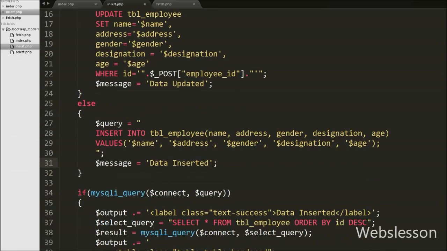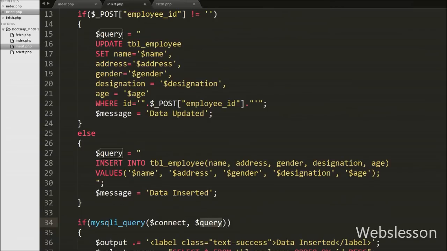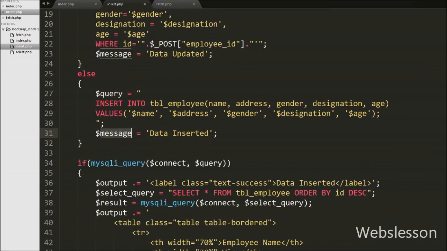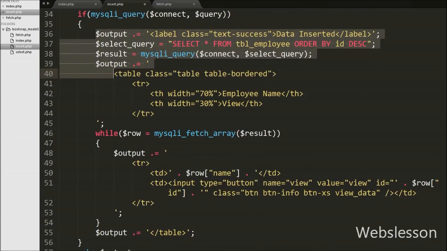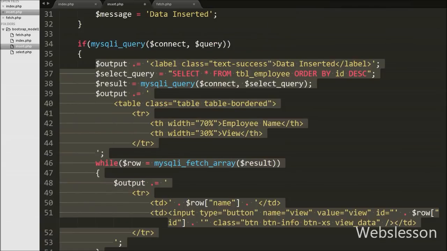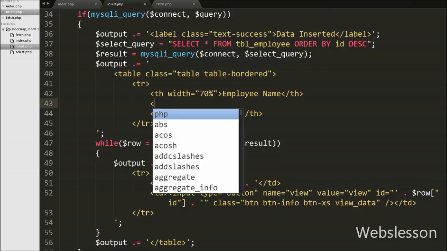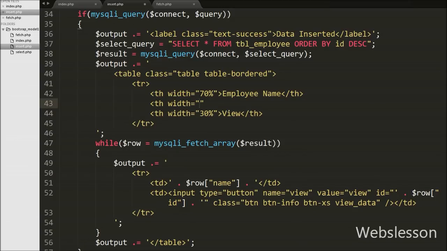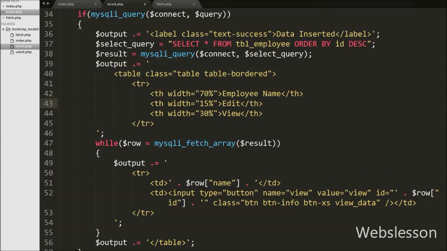Below this is the code which we already created in our previous video to execute the $query variable query, and after executing the query we fetch data from the employee table for showing on the web page. Under this code we have removed the data inserted text and written the $message variable for showing the data inserted or updated message on the web page. And after this, in this code we want to add one more table column for displaying an edit button under the HTML table, so here we have written open and close table heading tags with text like edit.